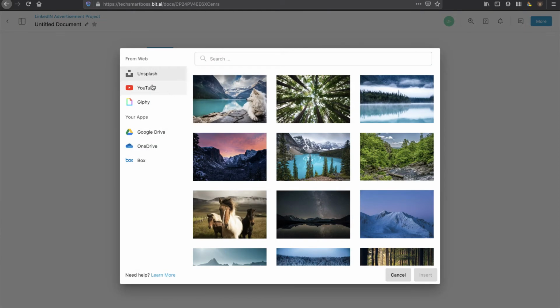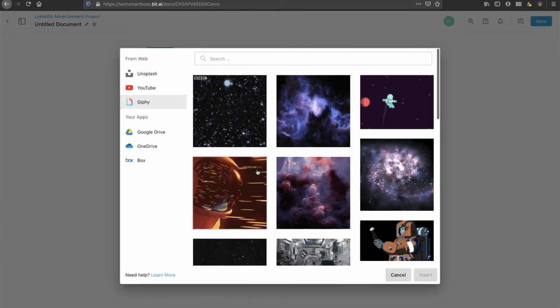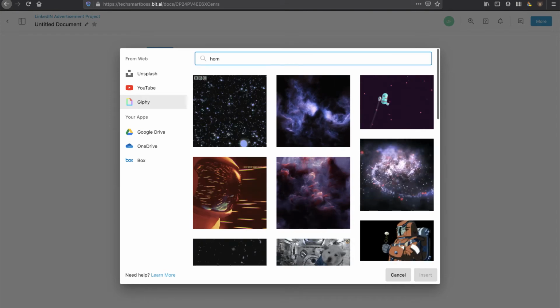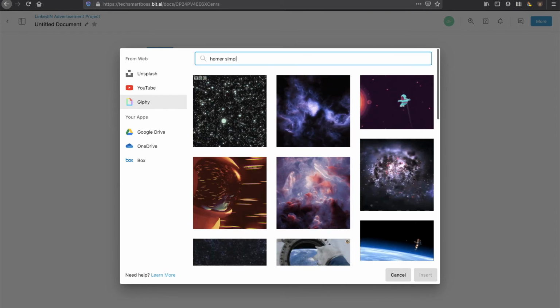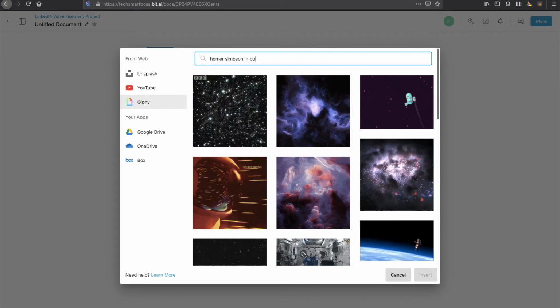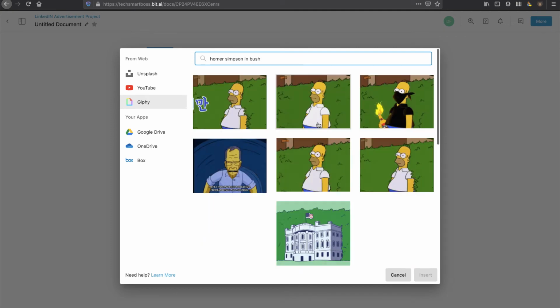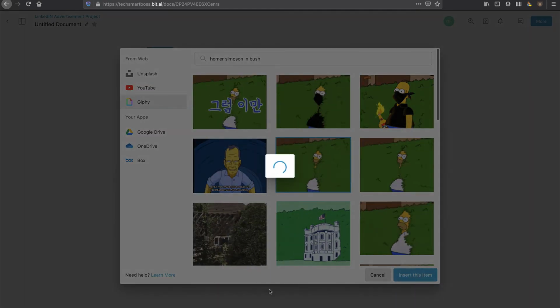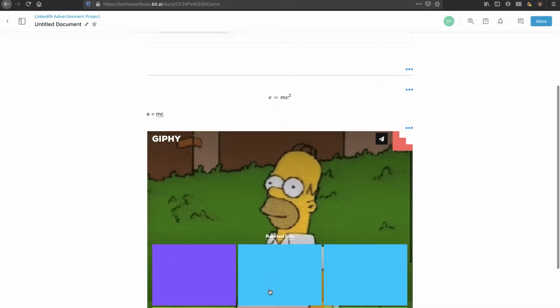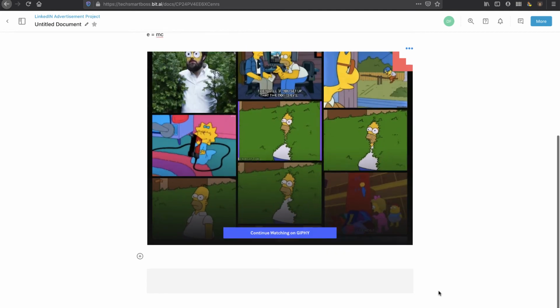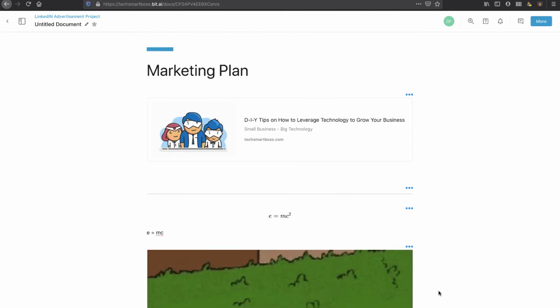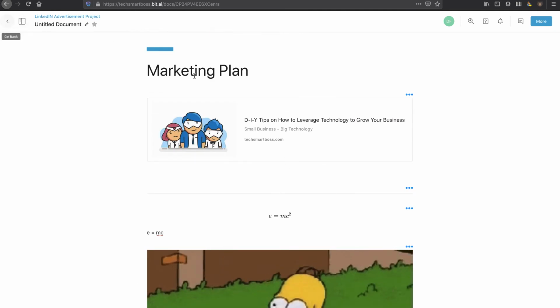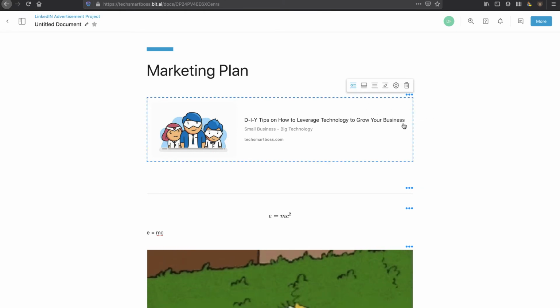Oh, very nice. So I can even put in some fun memes. Let's see if I got my Homer Simpson in the bush one. That's about my favorite one. There he is. Let's throw him in there, and I'm hiding out on this document. So you can see a lot of cool types of things that you can do to make your documents engaging and collaborative. I'm assuming, let's see, okay, right here. That's my image.